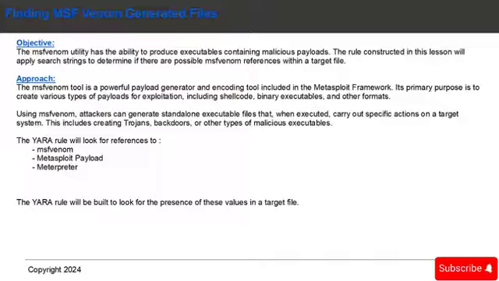And there are several strings that are embedded within a Venom-generated file. These are strings that, once they're modified, we can pick up on and we can use as a hook and a way of identifying whether a particular file was generated with Venom. It would be a reference to MSF Venom, Metasploit payload, and interpreter.